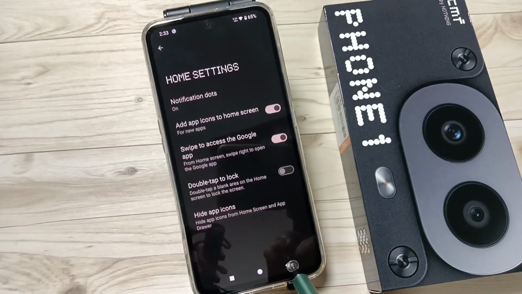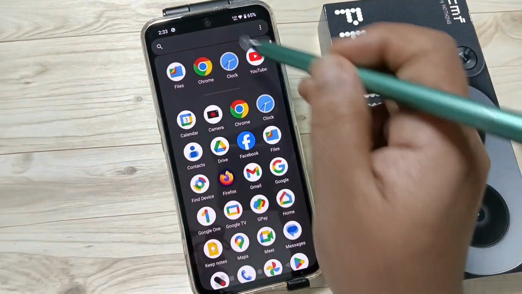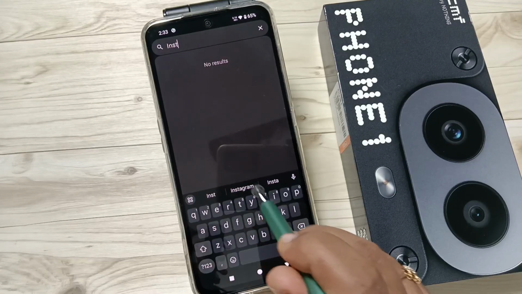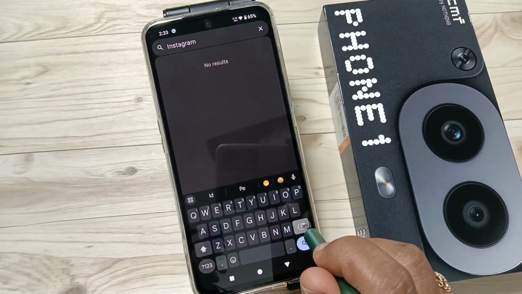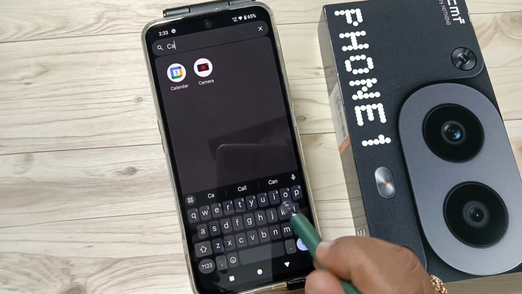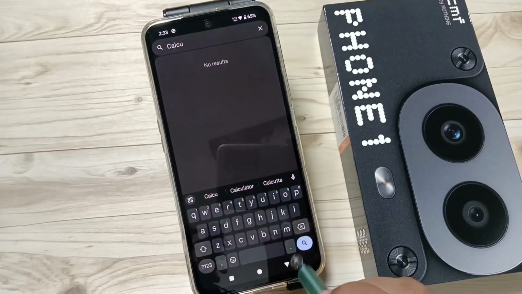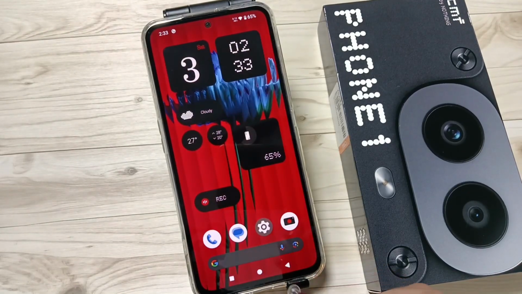Now go back. Now here I am going to search for Instagram. You can see no result. So simply here I am going to search for the calculator also. You can see no result. So simply in this way you can hide applications in this device.